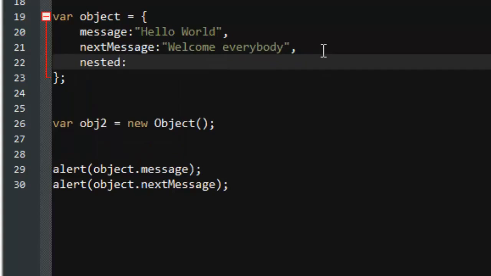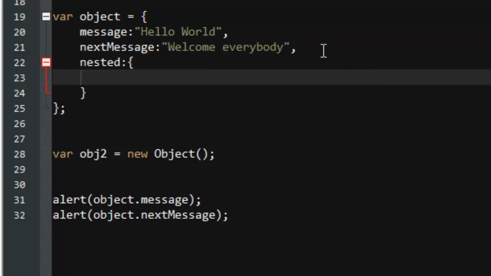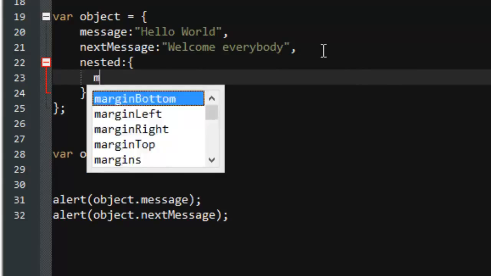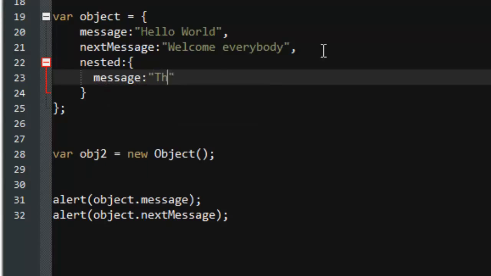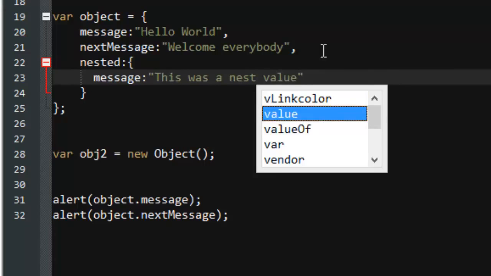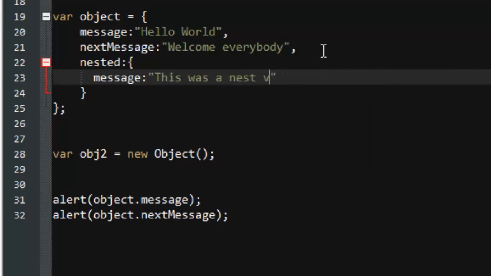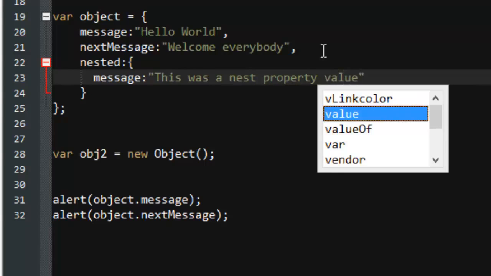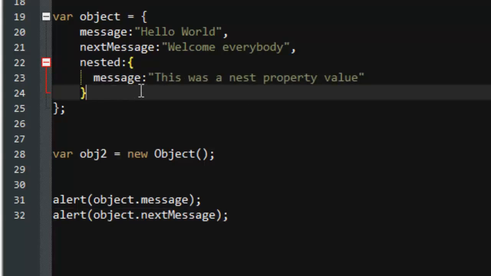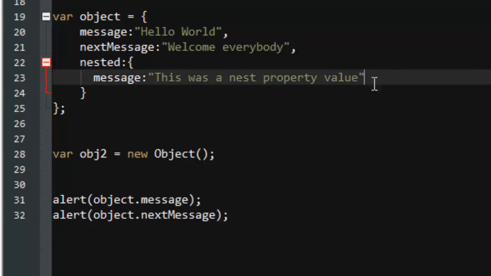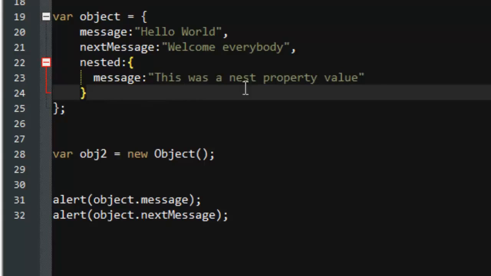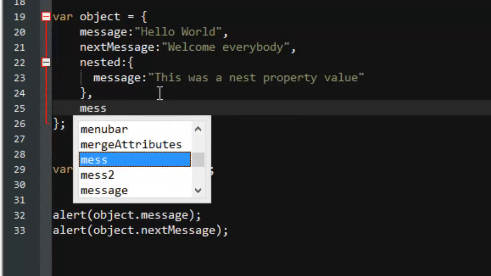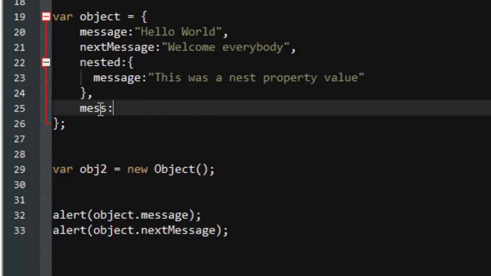Nested value, or nested, and you're just going to create another object literal. This was a nested value. Well, let's say property value. And if it's at the end of this literal, you don't need to put a comma here. As you can see, I don't have a comma here or a comma here. Now if I want to make another thing, I can. Mess. You have to put a comma right there. You see how I did that?